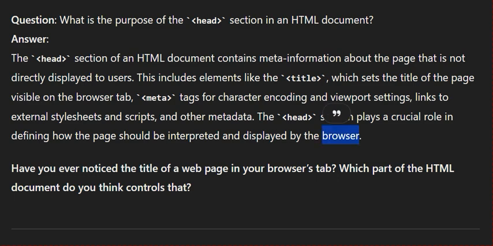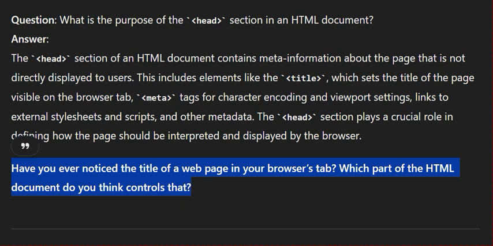Have you ever noticed the title of a web page in your browser tab? Which part of the HTML document do you think controls that? This is a question for you. Please comment below.